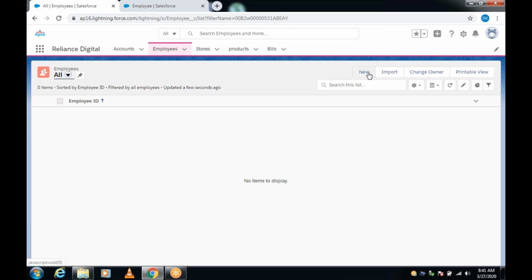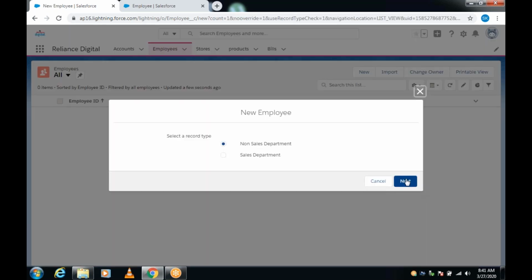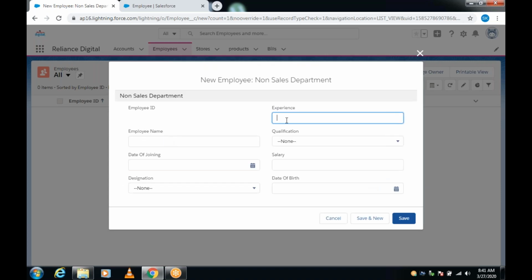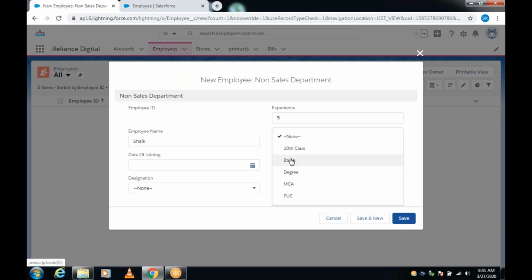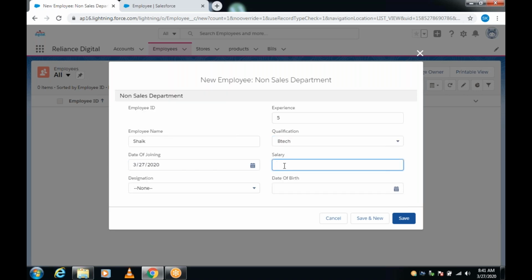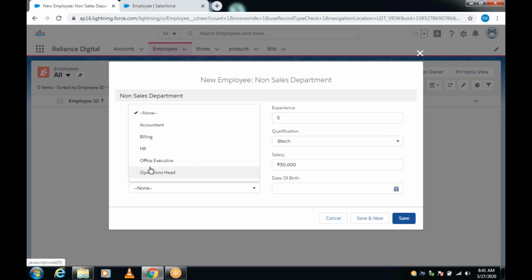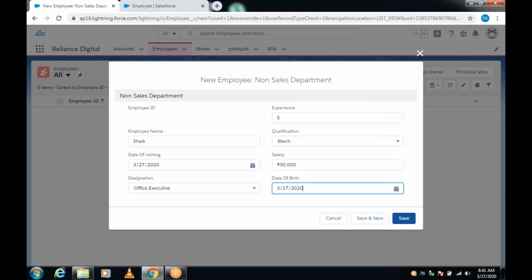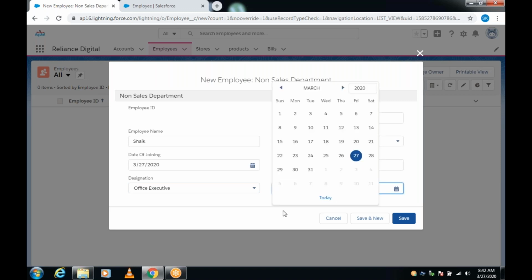Okay, now let me create records. Non-sales. First, qualification is BTech, date of joining. Okay. Salary is 80,000. Designation is maybe office executive. Date of birth I don't want to select.